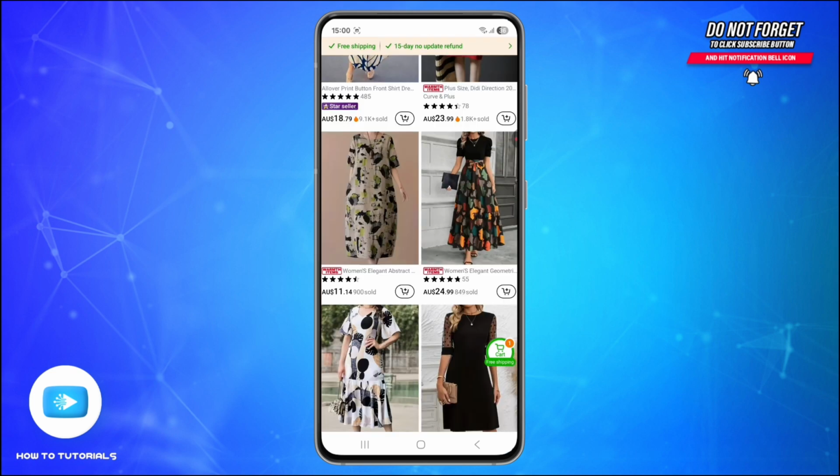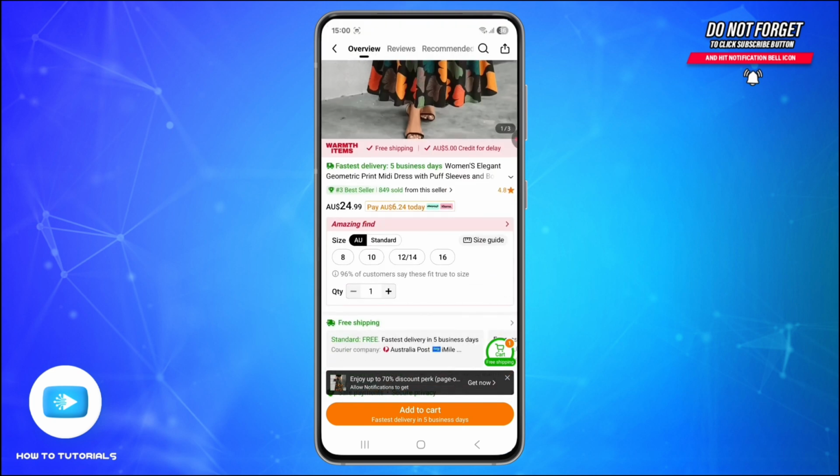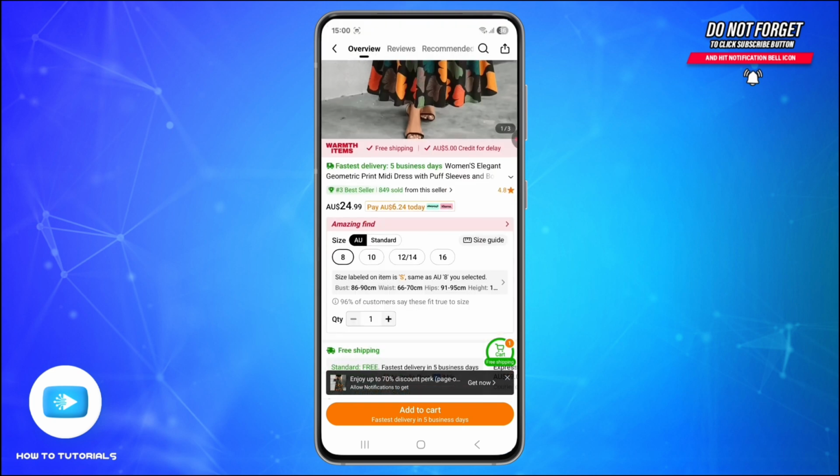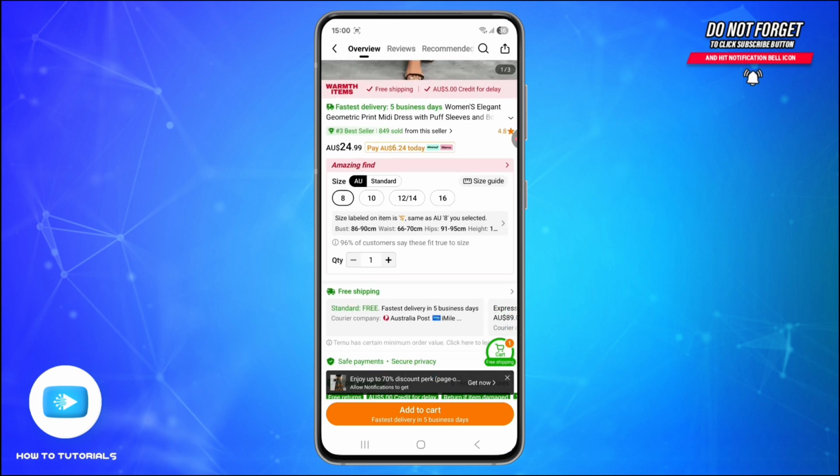Once you find a product you like, tap on it. Here, scroll down and here you can choose the correct size, color or quantity. Let me go with this size, and the quantity I will leave at 1. Then tap add to cart.